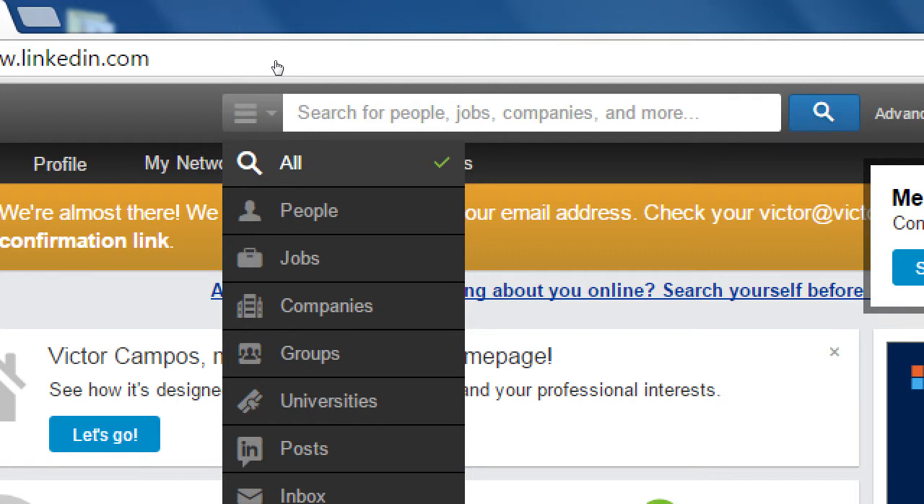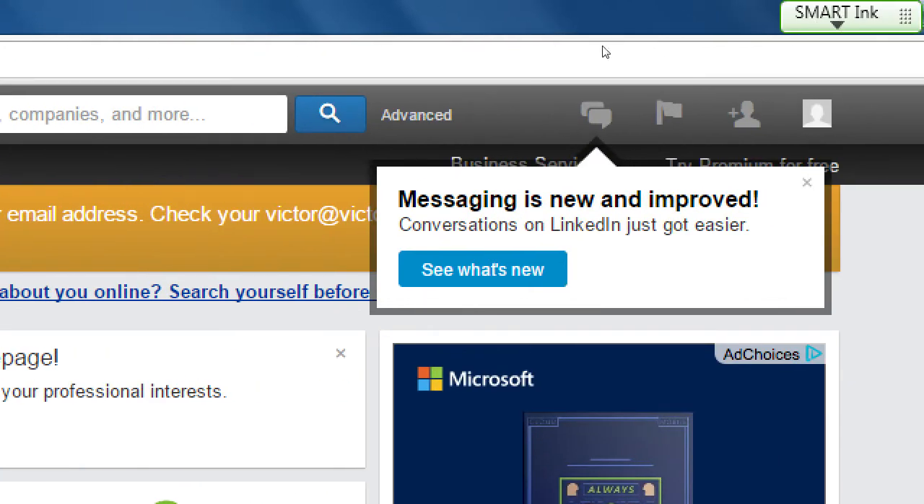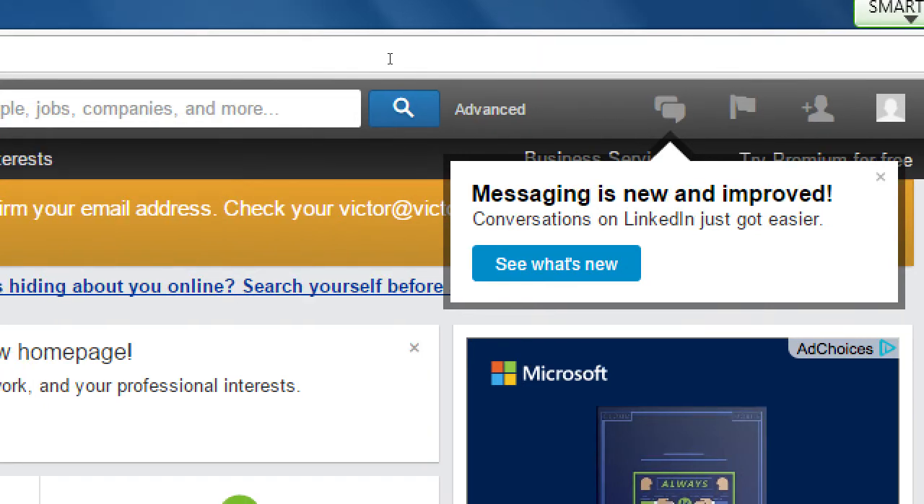It's got 400 million users. We'll look at that later. But search is up here. We can do advanced searches when the basic search is not working.